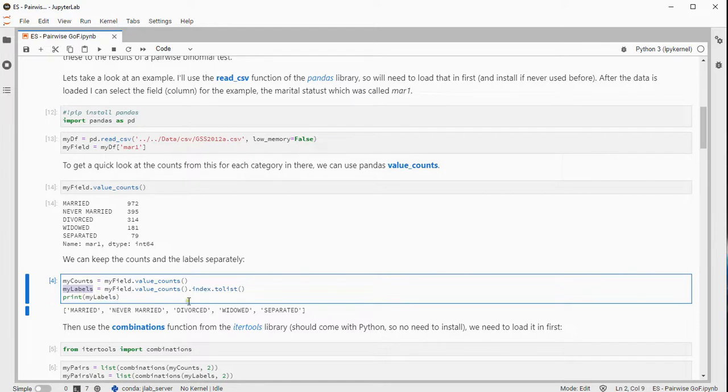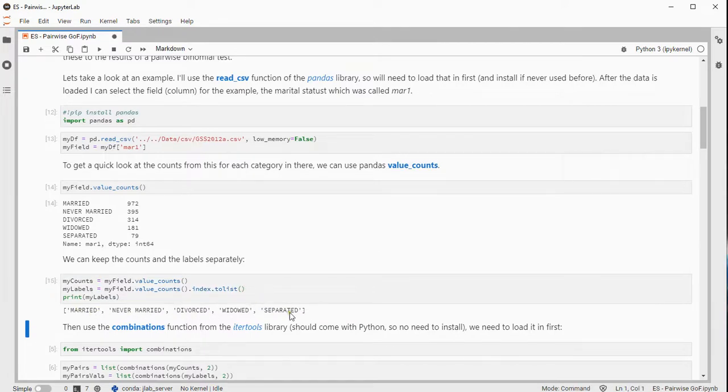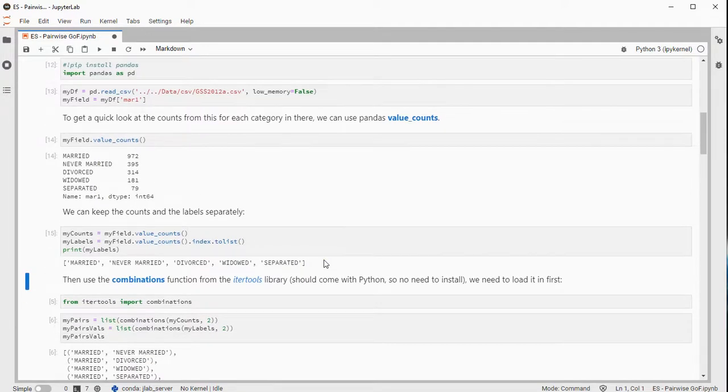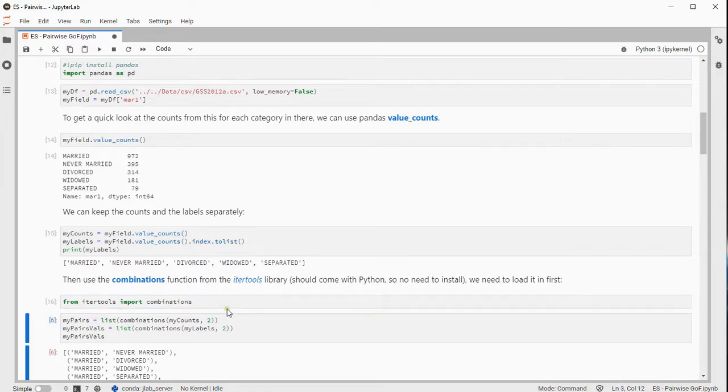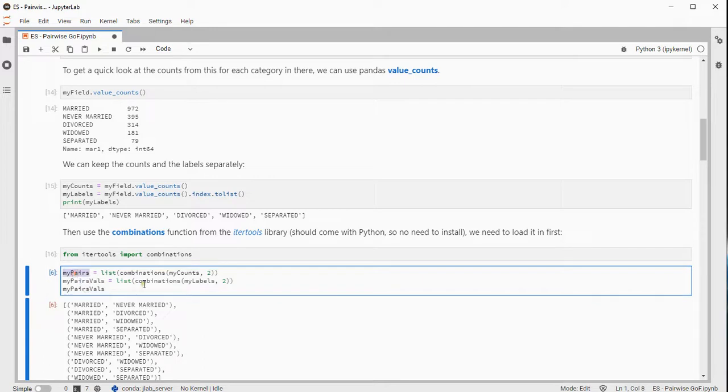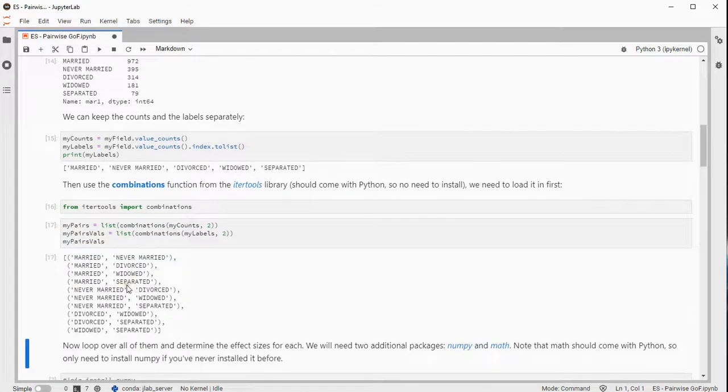Now, I'll probably need the count separately, so I'll label this as my counts, and the labels are also useful, so I'll store those as my labels with an index to list option. And then if I print my labels, you nicely see that I have those category names separately. Then I need all possible combinations of these two, so married and never married, married and divorced, etc. And for that I can use from itertools the combinations function. And if I run that, I can have the counts separate and the category names, the values if you will. And if I run this, you will see that each combination is now there.